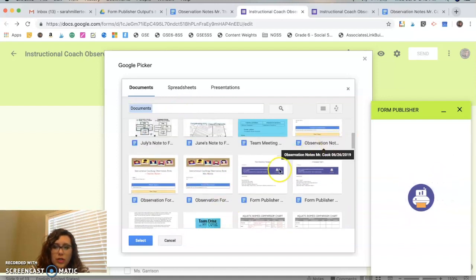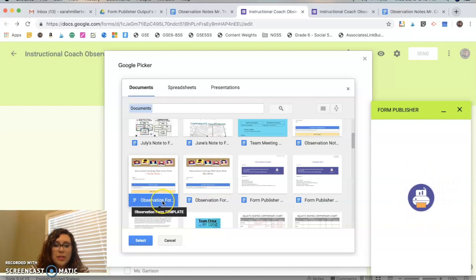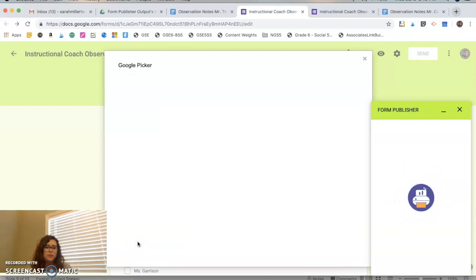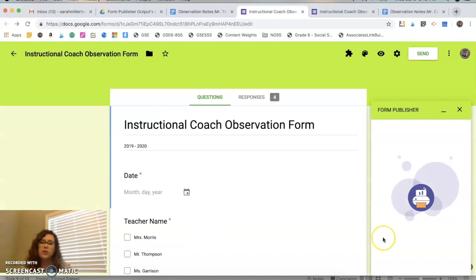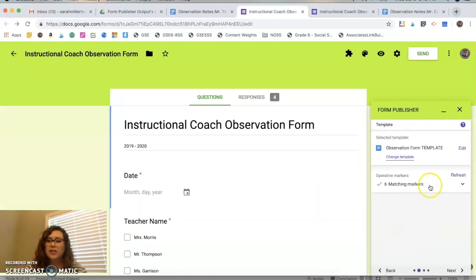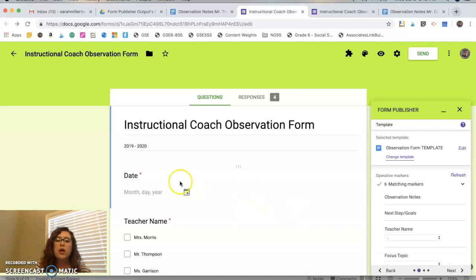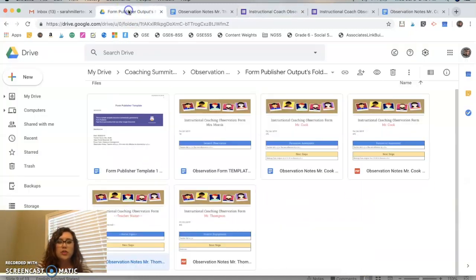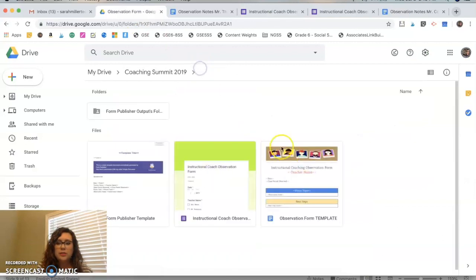Let's see, observation notes. I labeled it template here. So anytime you're making templates, just a tip here, see how I have template in all caps there. That's how I know that's the right one. Okay, so it is pulling that, and so it says 6 matching markers. So what you've got to do in your template is put in those markers, and all the markers are your questions. So let me show you what my template looks like.